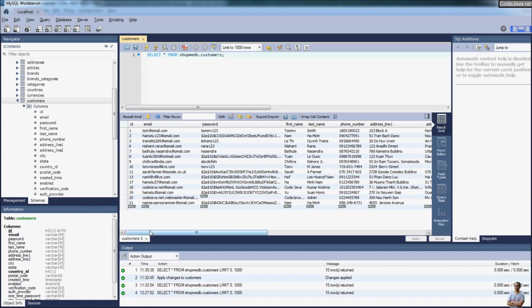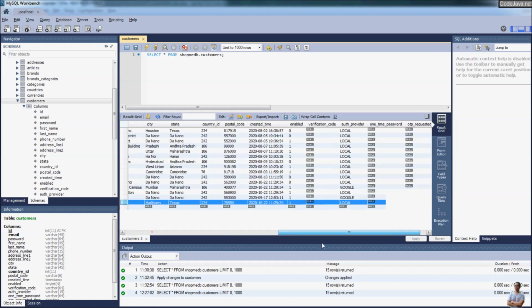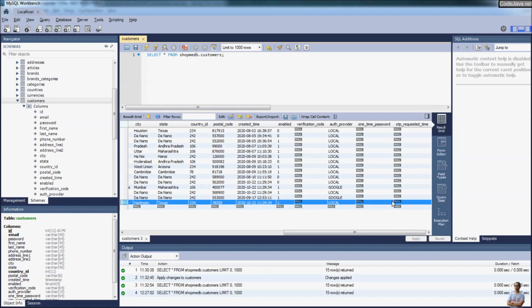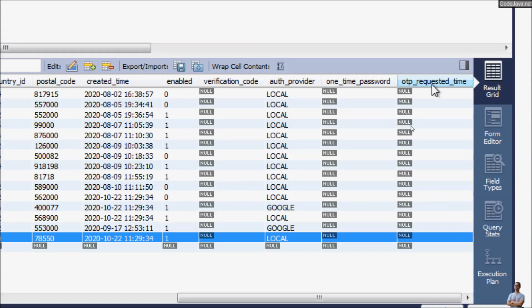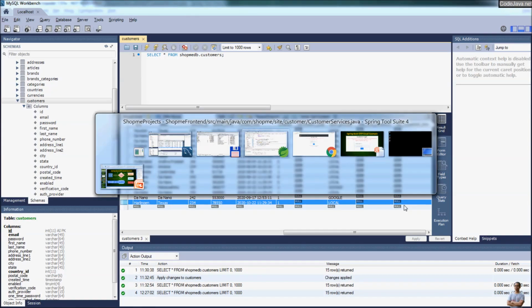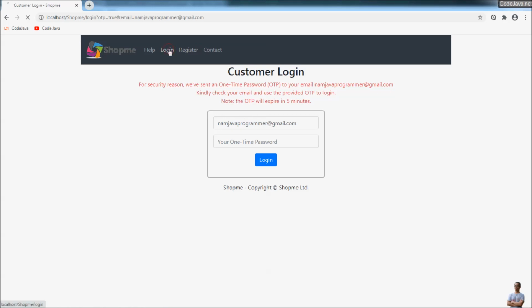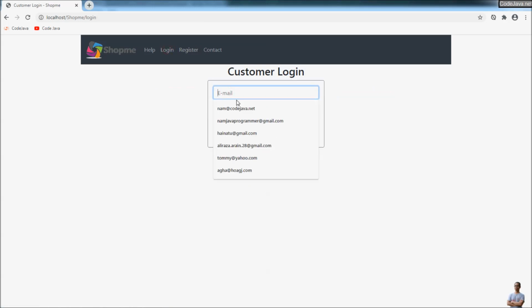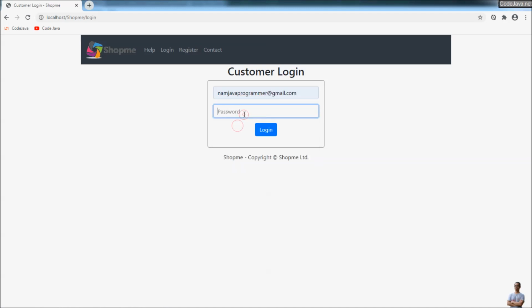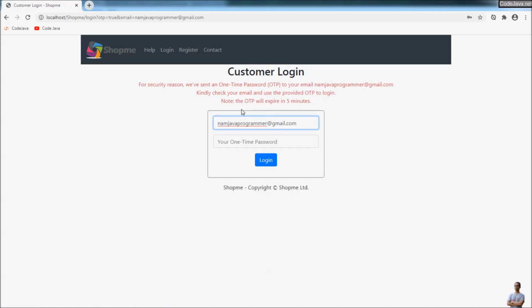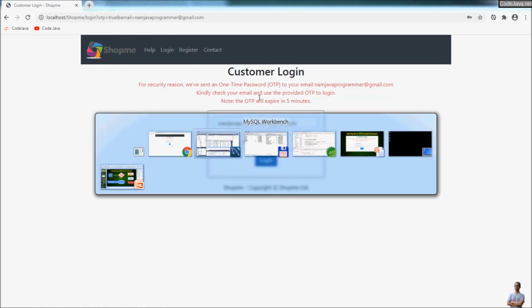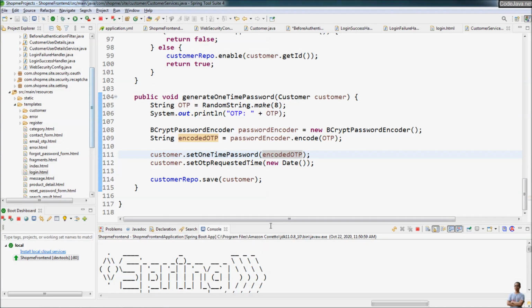As you can see in the database, in the customer table, the customer with the email javaprogrammer here, you can see the values of the two columns, one-time password and OTP requested time, are both null here. Now let me try to log in to test if the OTP is generated or not. Enter any password. Okay, we got the error message, and now let's check.